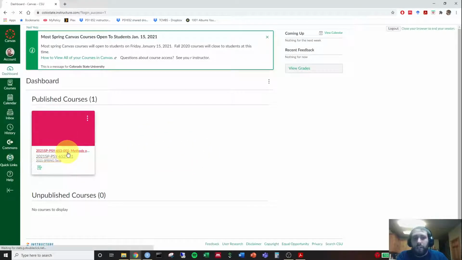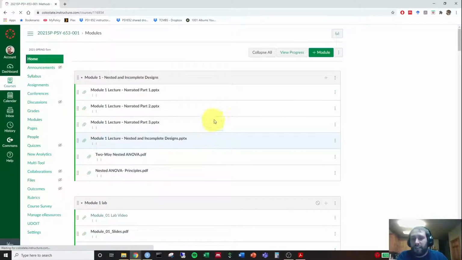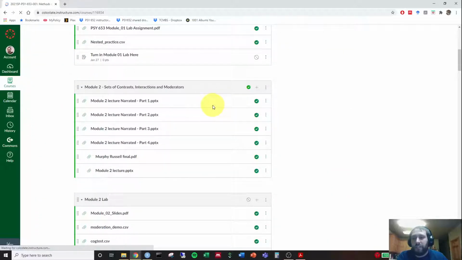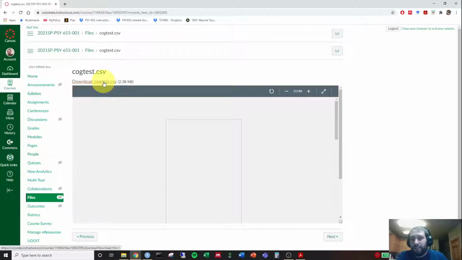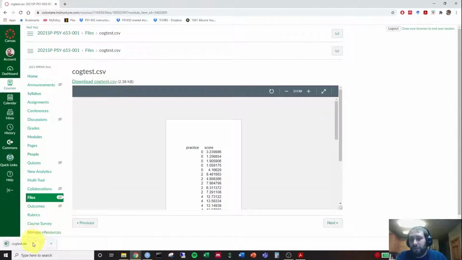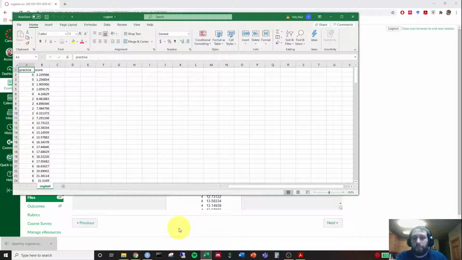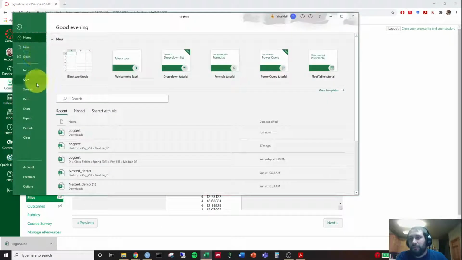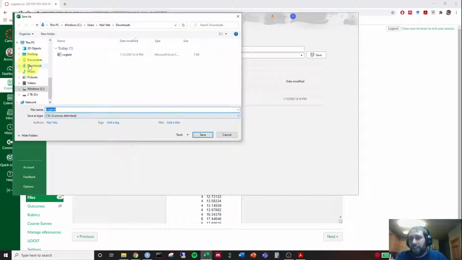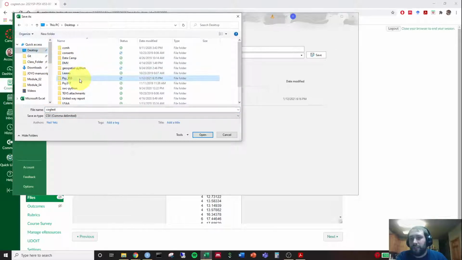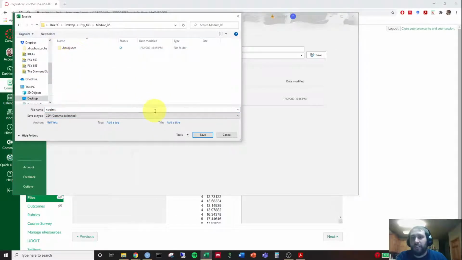The data set that we're going to be using for this is cogtest.csv. So we scroll down to the module 2 lab, and we're going to download the cogtest.csv. Go ahead and download, open it up, do File, Save As, Browse. Make sure it's a CSV. We'll go to our desktop, Site63, module 2.